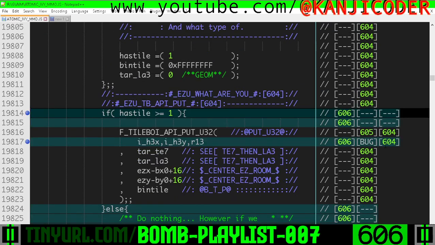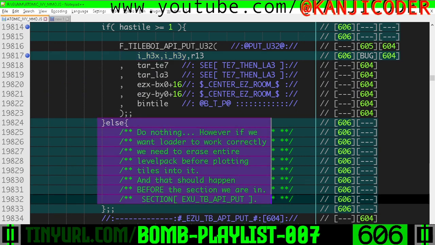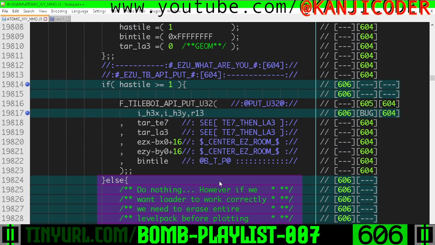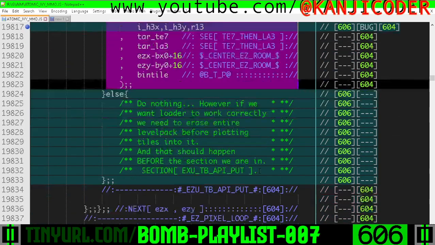And let's go down to the next section. So right here, has tile greater than or equal to 1. We added this little guard around this call, and then also these two parameters needed an I in front of them for input. Then we have this else block where we're not doing anything. So we just added guards around this call and fixed this call. We're still inside of the loader function.